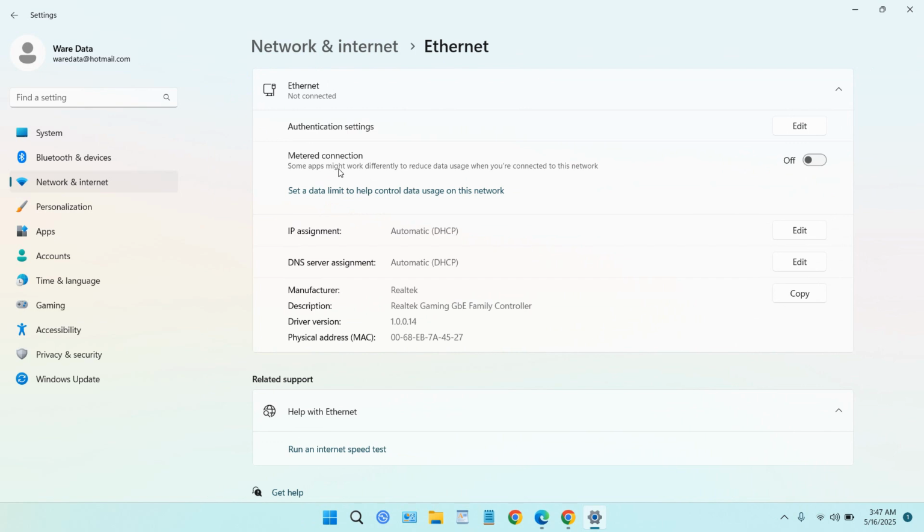Sometimes metered connection is blocking your application, so you can just disable it. Hope this video is helpful for you.